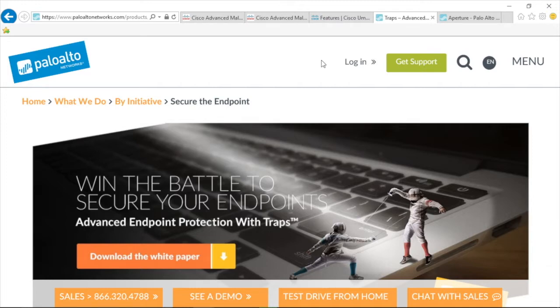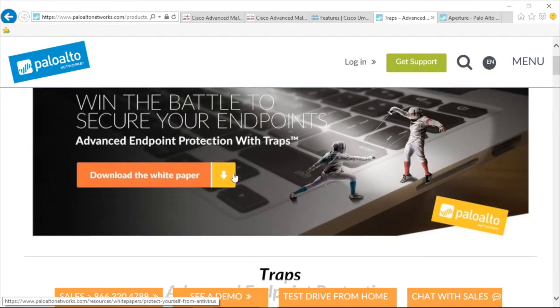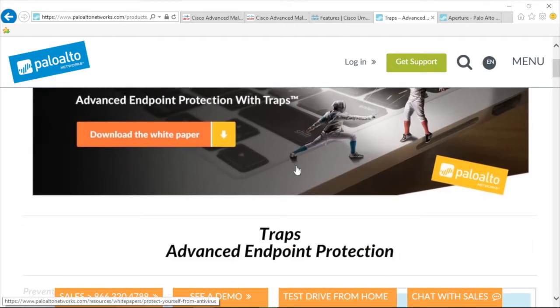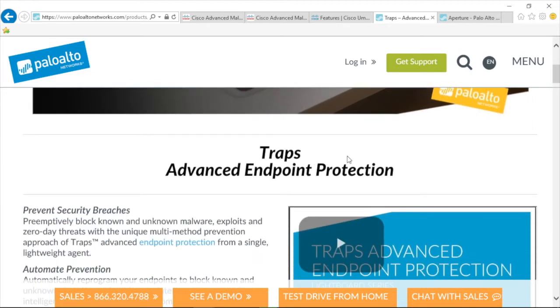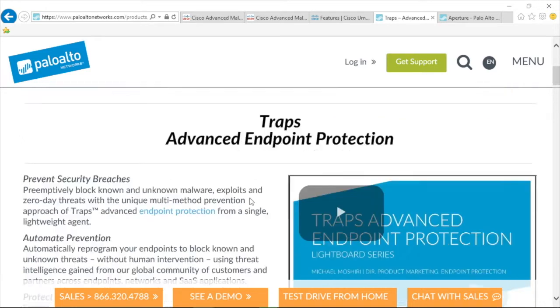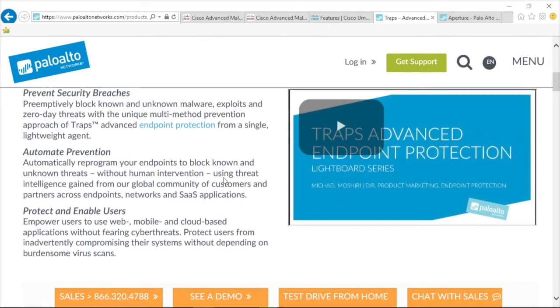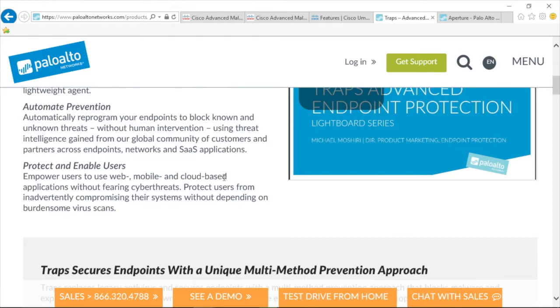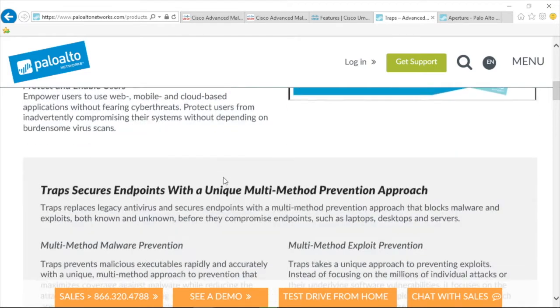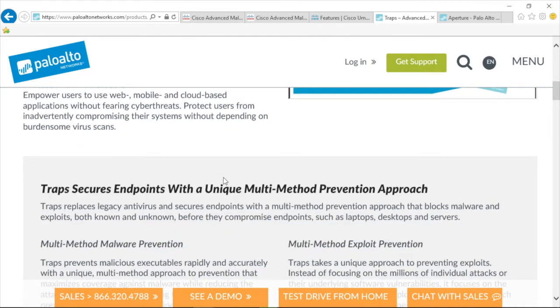But this is what we call Palo Alto Traps. And there's a white paper you can download here. And this, again, similar to the Cisco Advanced Malware Protection for Endpoints, you're going to install an agent, this Traps agent, on the endpoints to give you advanced endpoint protection, okay? And again, they use a lightweight agent as well to automate prevention and protect and enable users. So that's the Palo Alto solution for endpoint protection.